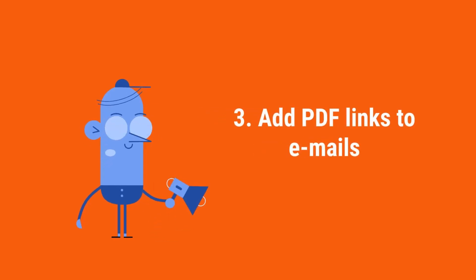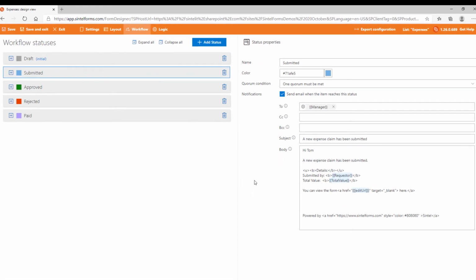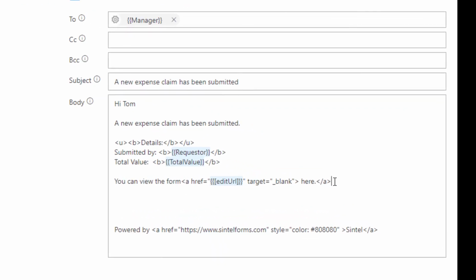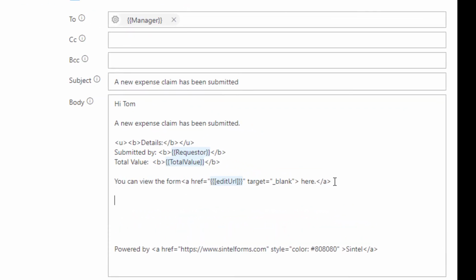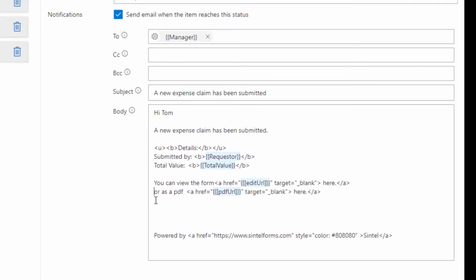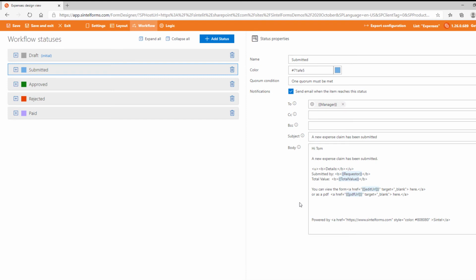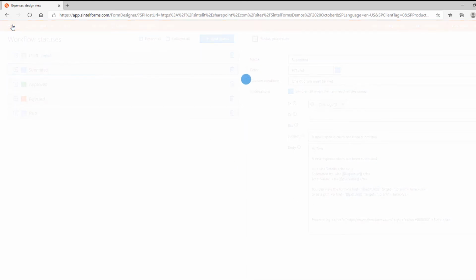Another update we have is that you can now easily add PDF links to emails. When configuring emails within our workflow engine, you can now use a token called PDF URL. When this is added to the email body, the recipient of the email can click on it, and doing so will open the form, automatically generate a PDF and download it.